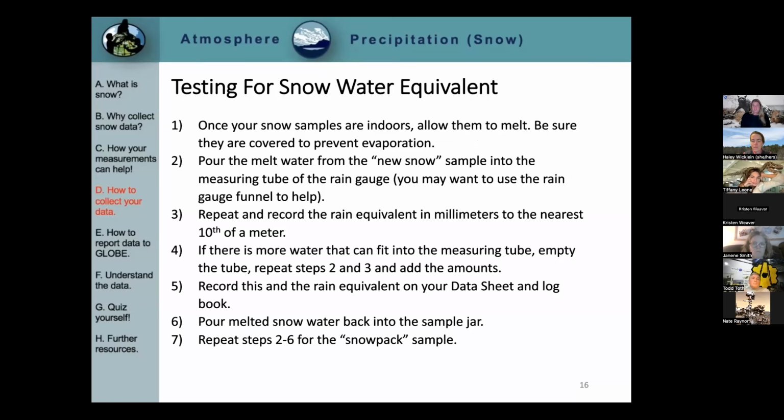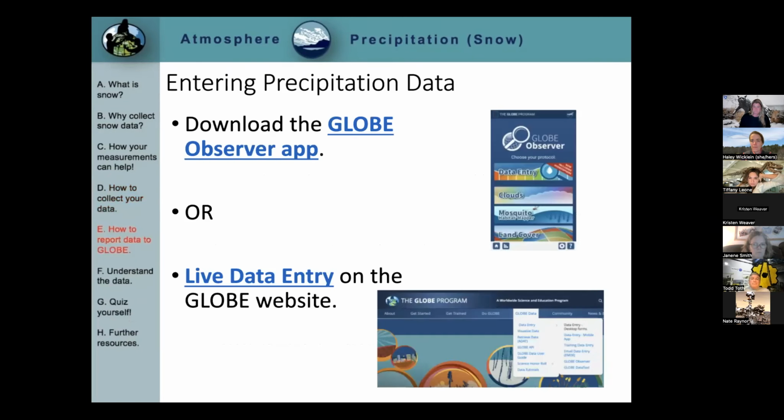Once your snow samples are indoors, you allow them to melt, cover them up to prevent evaporation. And you pour your melted water into the rain gauge so that you can get the rain equivalent in millimeters. And then that's essentially it, unless you are doing pH. Then you enter your precipitation data into the GLOBE website. You're going to do the live data entry or the GLOBE Observer app for that.